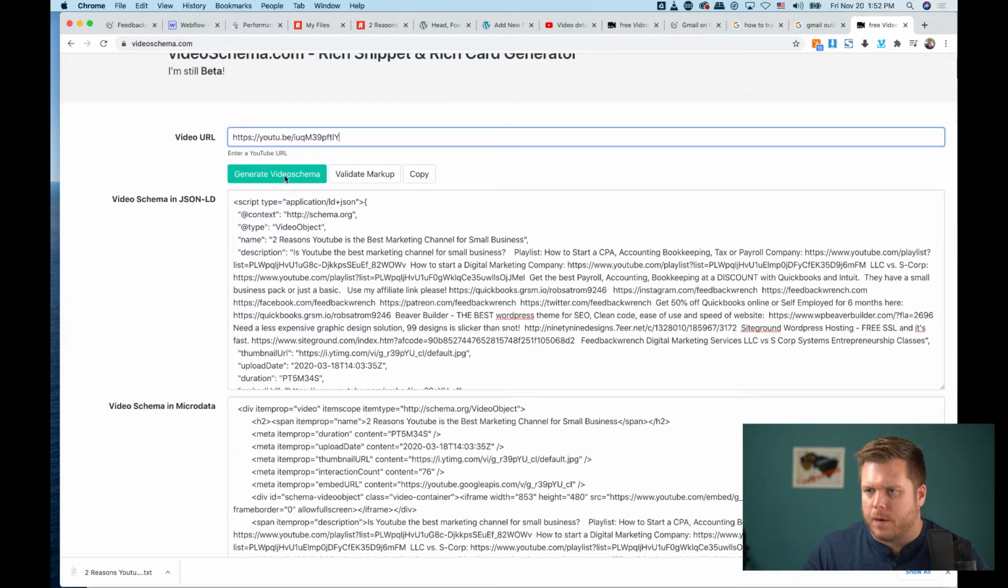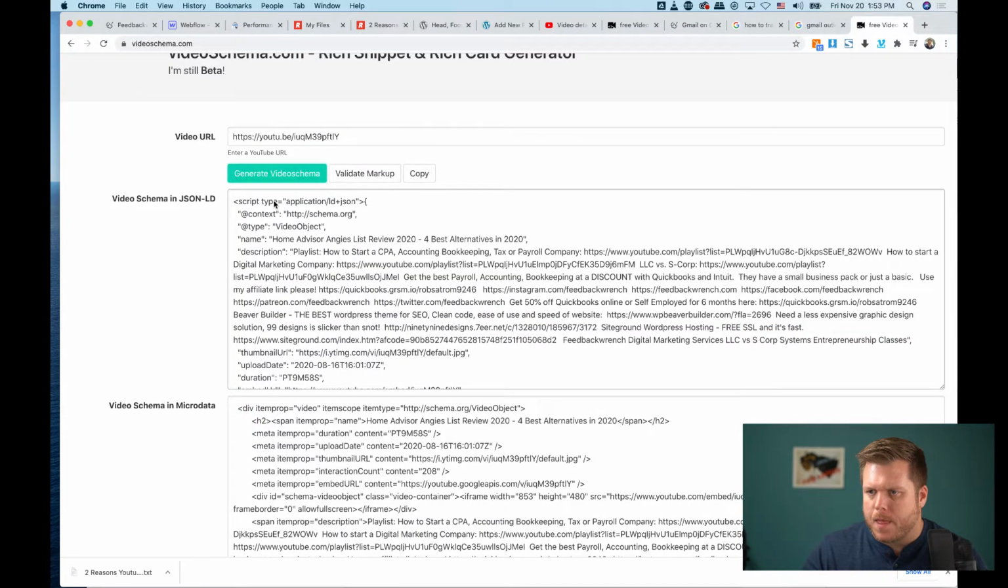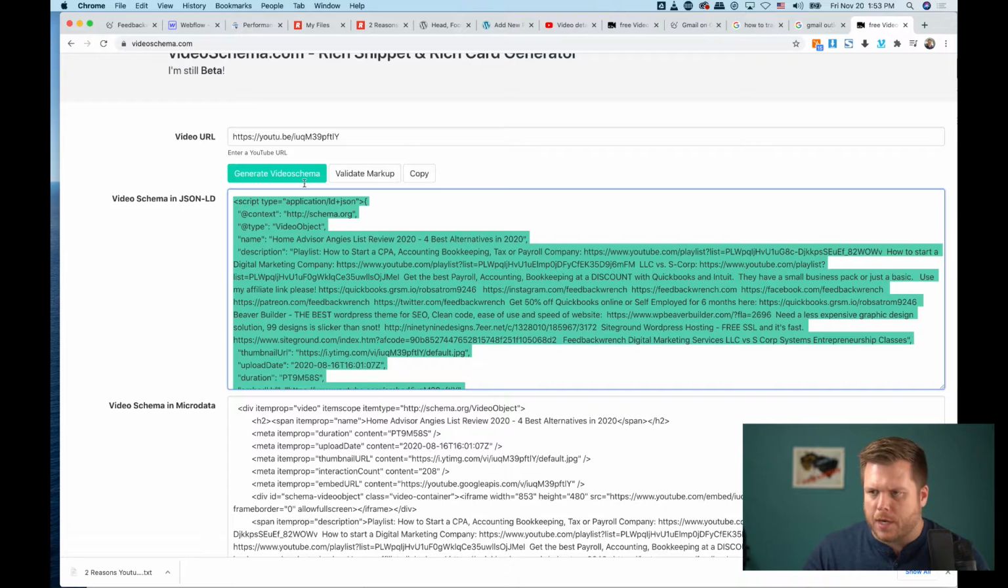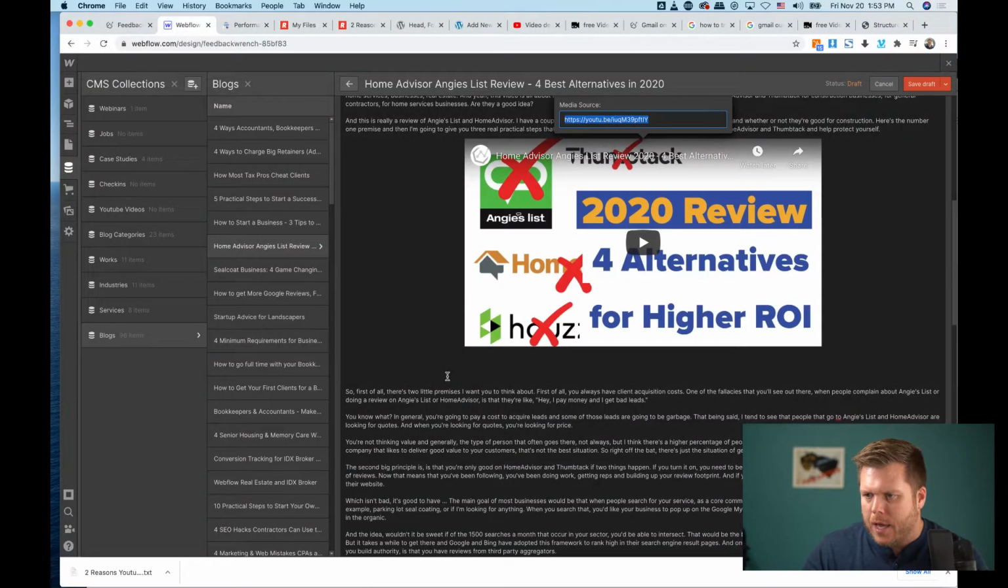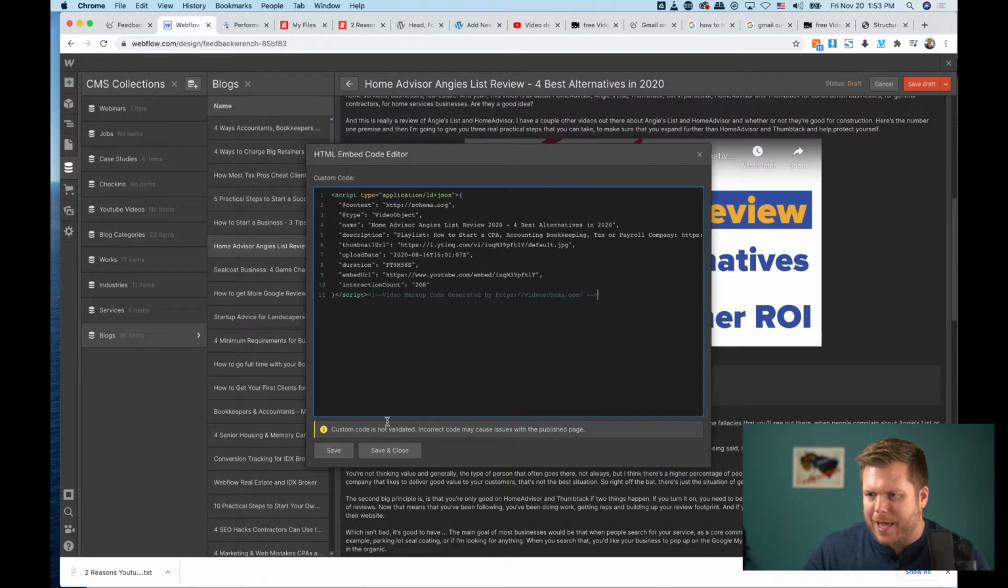Boom, we're going to generate schema. It changed. Now let's select it. We're going to copy it, and then you can validate the schema, which we'll look at in a second. But I can come back here, and if you hit this little plus button and you go to this code, we can slap that in right there.